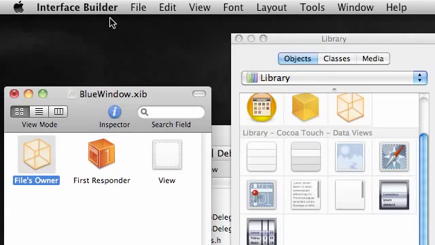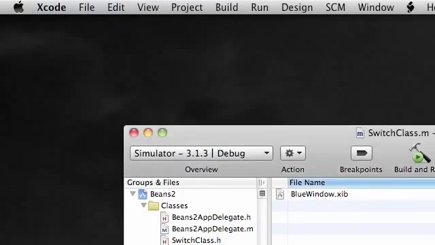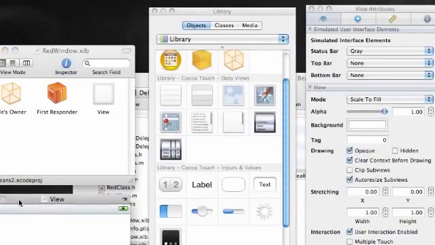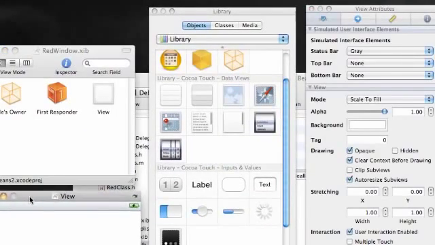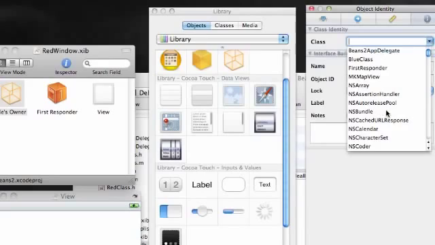So now what we need to do is go ahead, file, save, and quit Interface Builder, and we need to do the exact same thing for the red one. So if you were wondering how to do all that, maybe you missed something, here's what you do. File owner, over in identity, this one is going to change the red class. I really have to scroll down and find it.